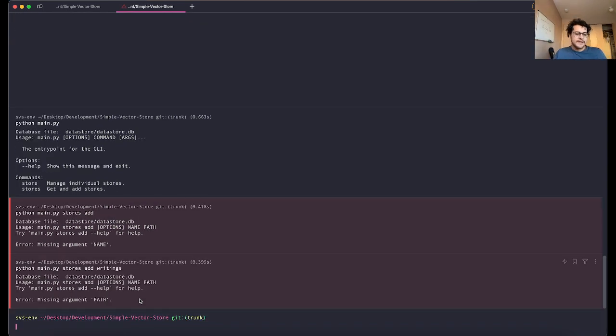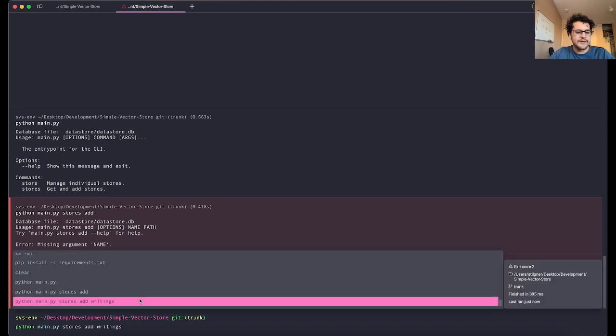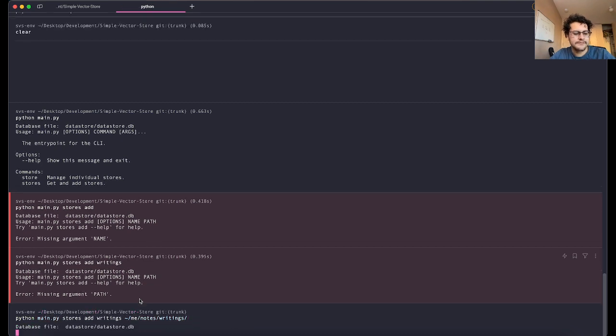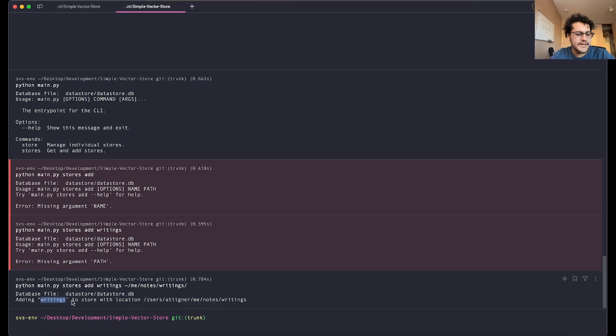So this is the other thing. I need to add a path to the writings. Basically, it is going to keep track of where the location of those writings is in the first place. So I'm going to do python main.py stores add writings, that's the name, and then I need to give it the location, me/notes/writings. Now when I add that, it says it's going to add writings to the store with the location, and then it gives me the location of my writings. That's where it's going to be tracking and creating a representation.